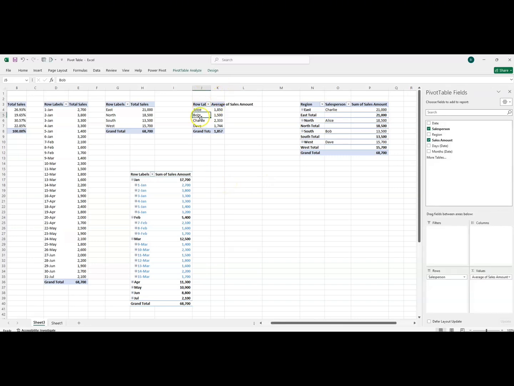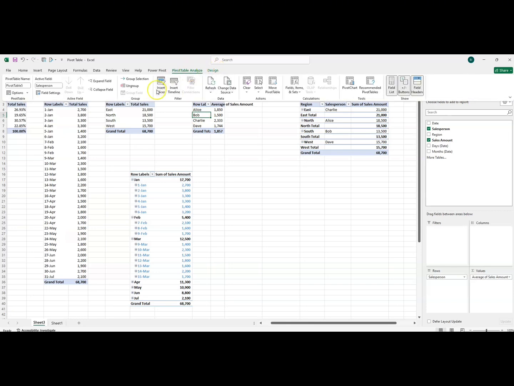Just select anywhere on your pivot table. Then here in pivot table analyze, when you click on the drop down button, you see refresh or refresh all. If you hit refresh, it means you only want to refresh that particular pivot table you selected. But if you click refresh all, it will refresh all the pivot tables that you have here. So that's that for refreshing your data.